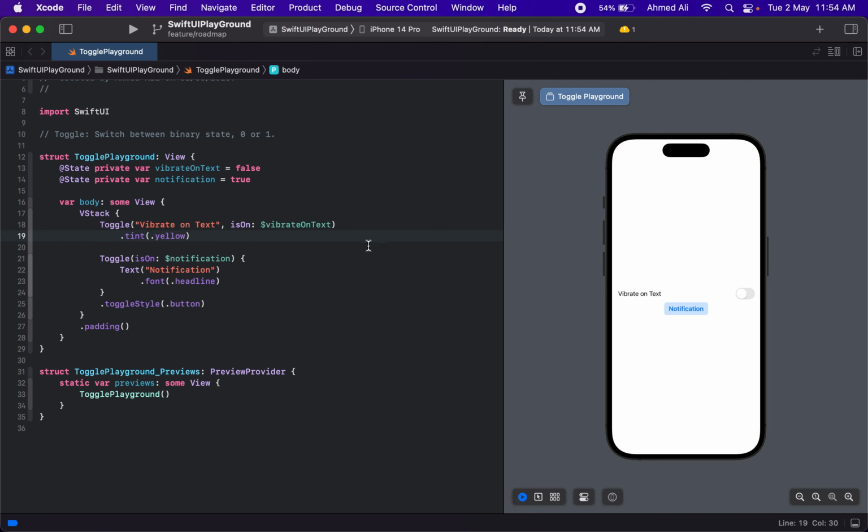So that's it for this tutorial. That's how we can work with toggle.